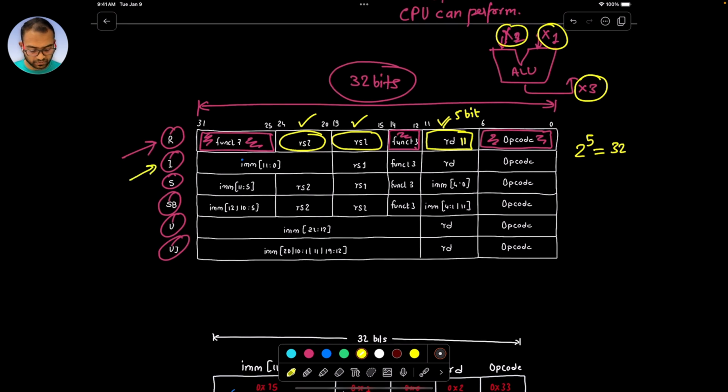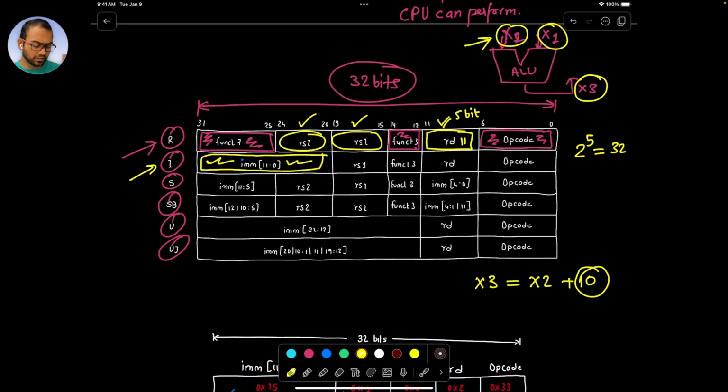Then we have the I type instruction, in which you have 2 registers and 1 immediate value. So this field here is 12 bits worth of immediate value. So let's say we were to do something like X3 equals X2 plus 10. This 10 as a number need not come from a register. It can directly be taken from the instruction. So numbers that can be represented in 12 bits can go here. And this immediate value can be negative, positive, all of that. So the 11th bit is like the sign bit.